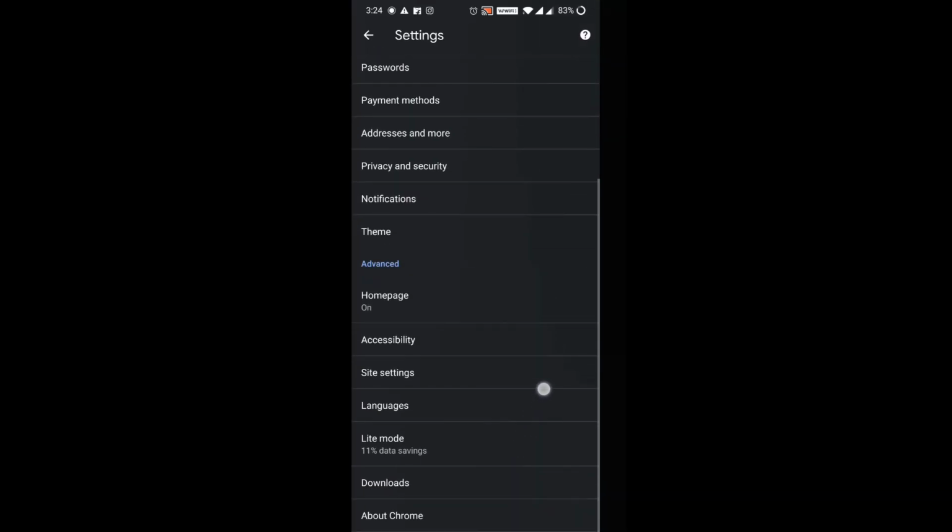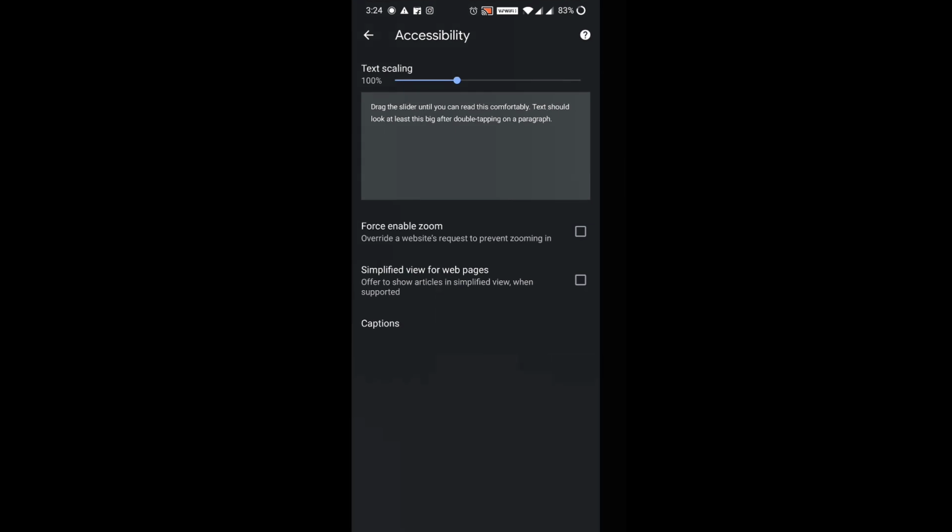So next is home page, accessibility, site settings, languages. I think these are already explained. Another important setting is accessibility. Sometimes you may notice that you can't zoom in. In that case you can select the force enable zoom option. It means we can easily zoom in and zoom out.